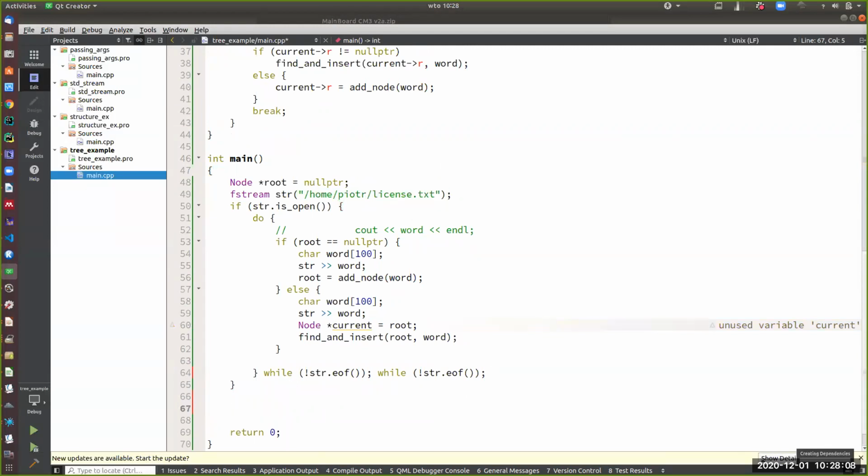Now I'd like to print this element. So print 3.